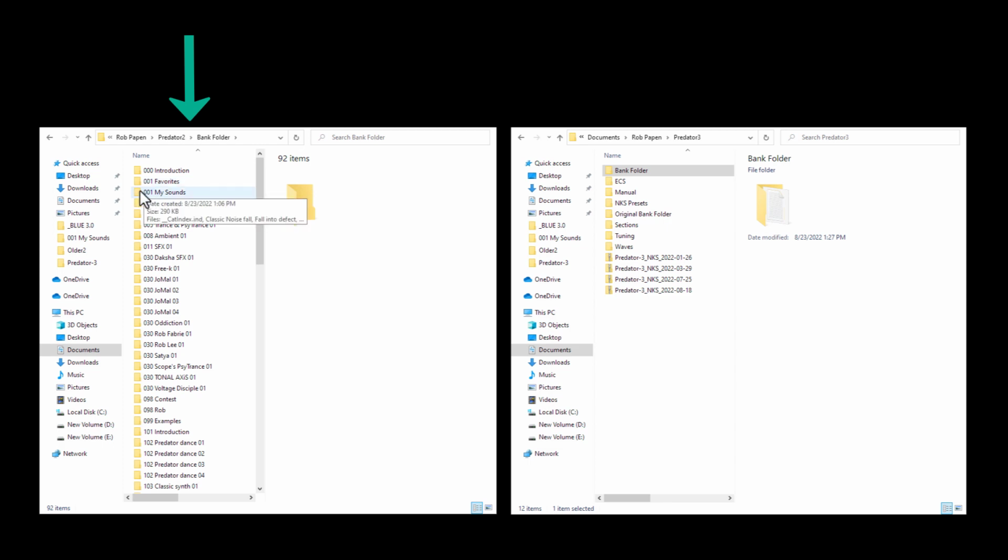I made an example here with one folder, which is called 001 My Sounds. You can copy the whole bank or single presets. In this example, I copied the whole bank into Predator 3.